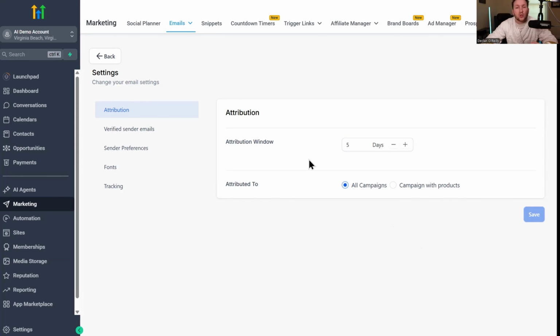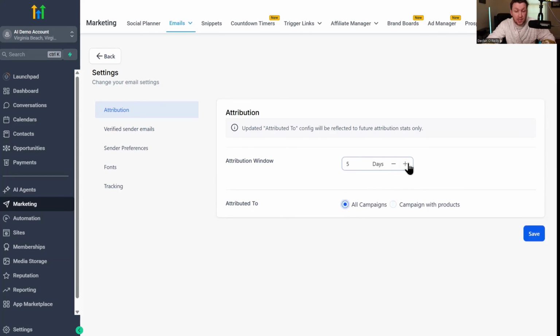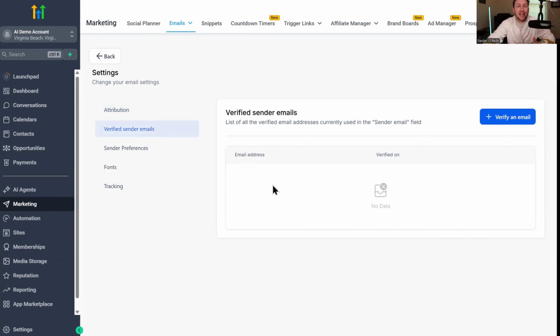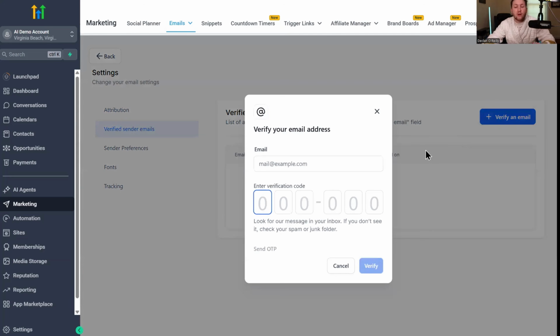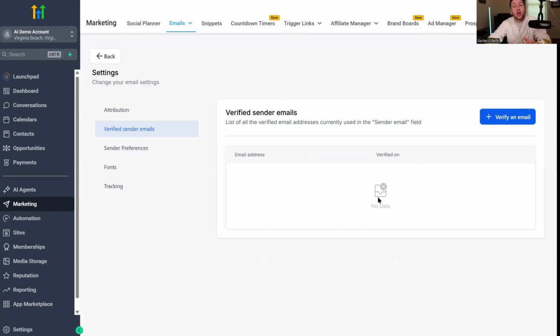So first we have attribution, which is just how long you can track said email campaigns and the data within them. You can do this with all campaigns or campaigns with products, and you can pick the exact amount of days you want, and then you click save. Then we have verified sender emails. In here, you can verify the email you will send, and this is going to help with your deliverability. You put your exact email in, and it's going to send a verification code to that email, and you copy and paste this exact verification code you got from the email right in there, and then click verify, and then you will have your email address verified, which will help a lot.